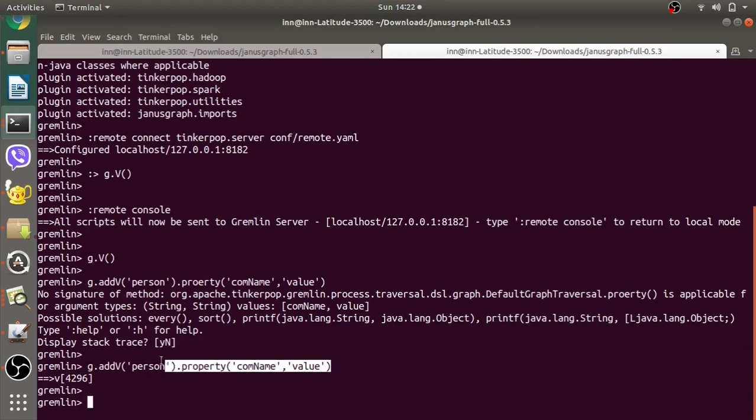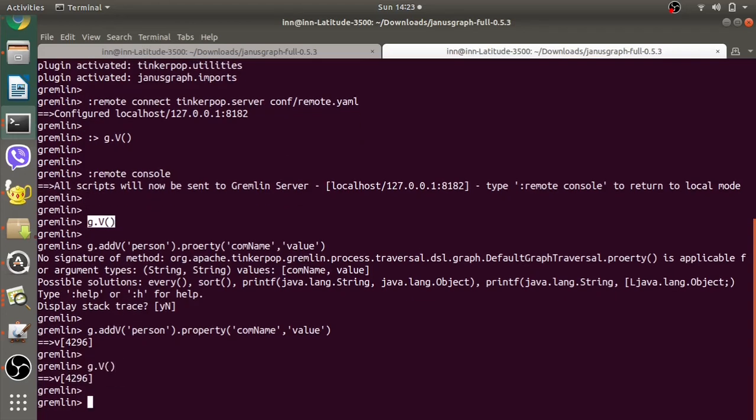Don't worry if you're not getting these Gremlin queries. We'll be seeing Gremlin queries in depth. As of now, we just want to see how we need to connect to a remote Gremlin server using a Gremlin console. Now let's query this vertex again using g.V. Here we can see that we are getting the vertex.